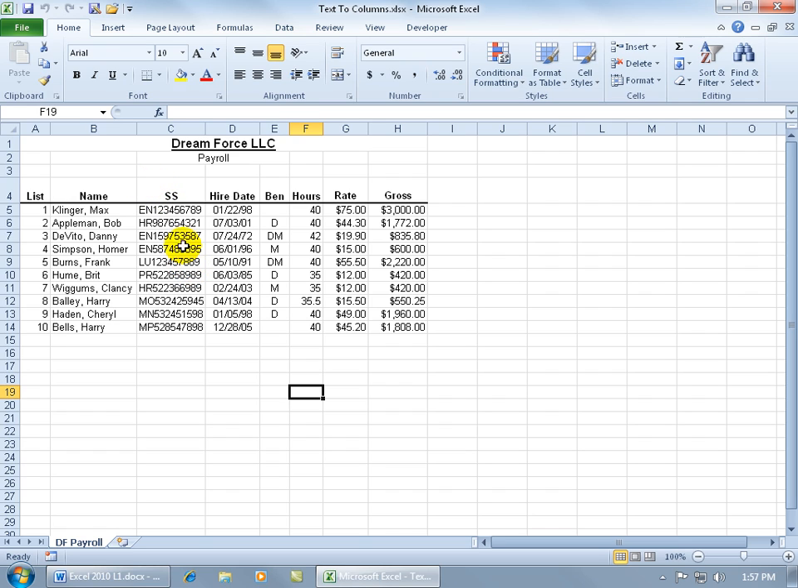Or how about this column here, Social Security? I actually have their Social Security number next to the department, and the department like HR, Human Resources. So that's another column that I would like to break up into two separate columns, one for the department and one for the Social Security number.